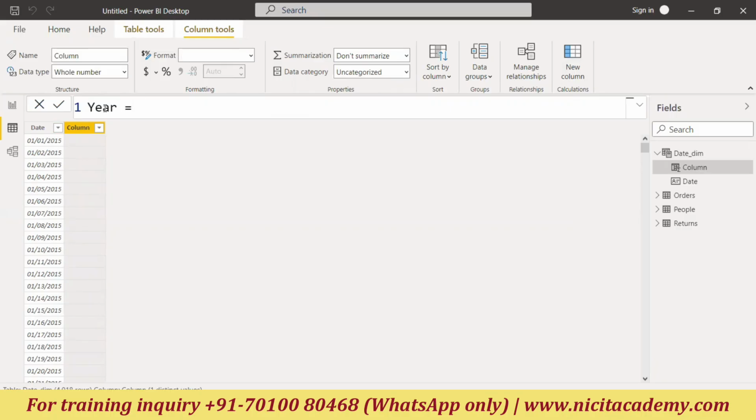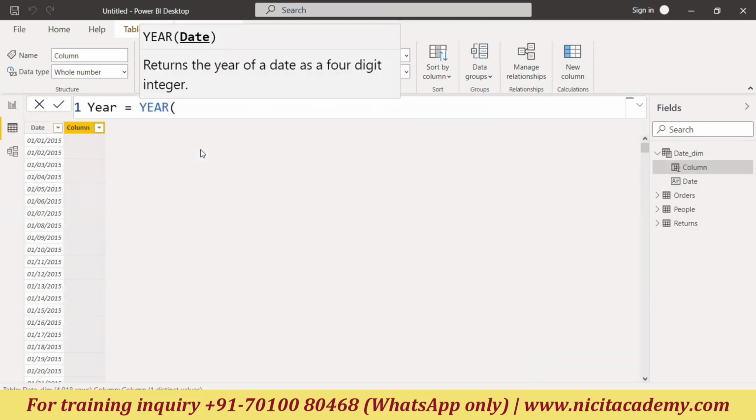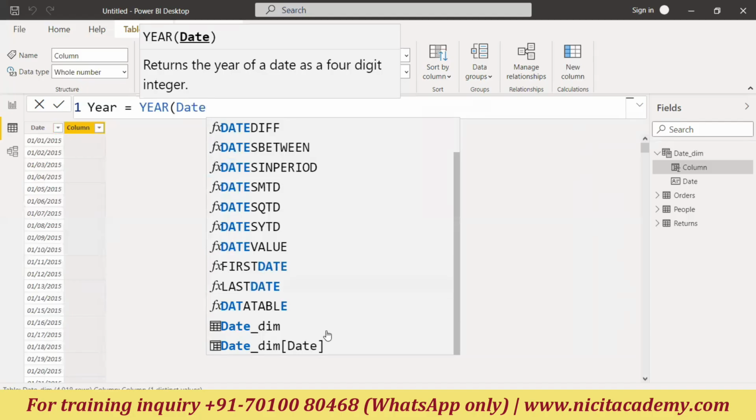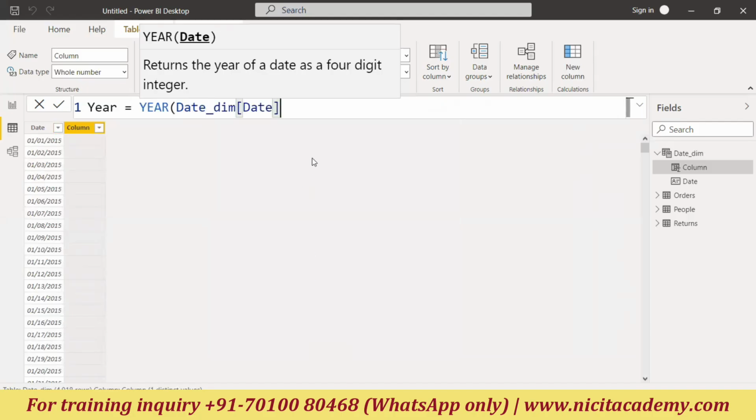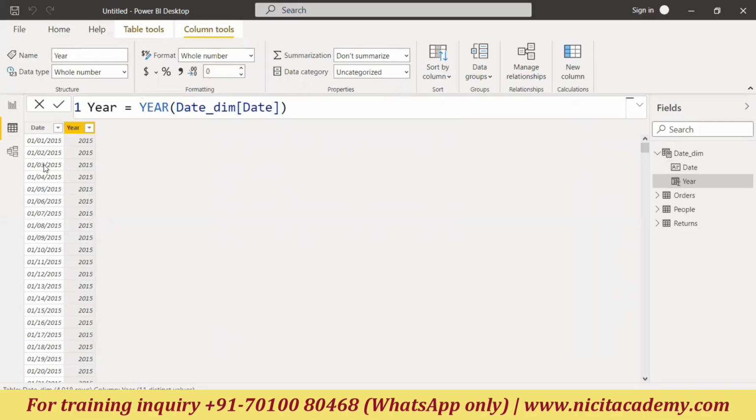And how can I take the year? Simply the year function, and simply a date. I'm taking this date. If you click on the date, you'll have the dim date. You can close it and enter the date column. It will take only the year. You can ask me the question: if we haven't created this particular table, the year, month, quarter, and everything is already there in our date hierarchy itself. Why have we created it like this?